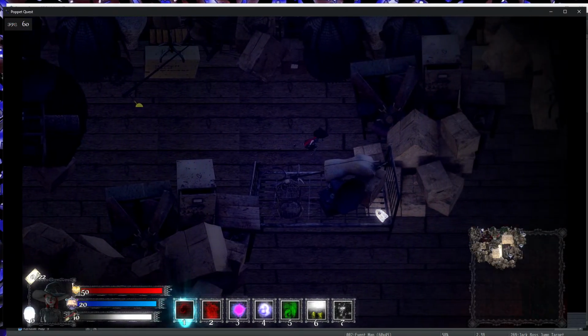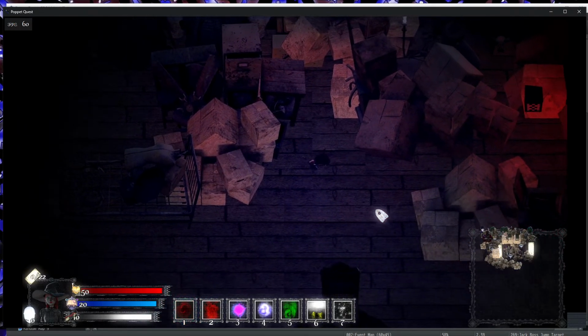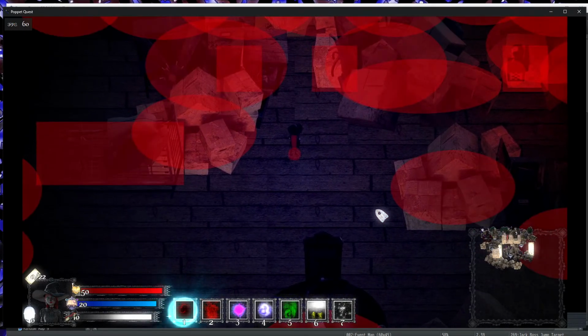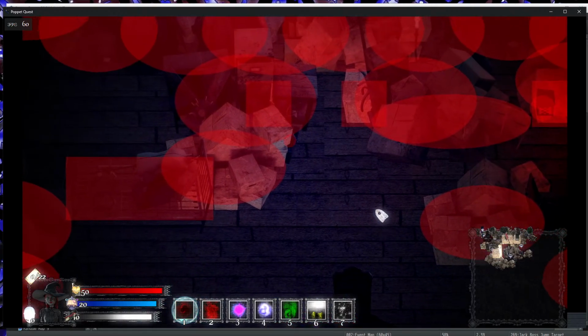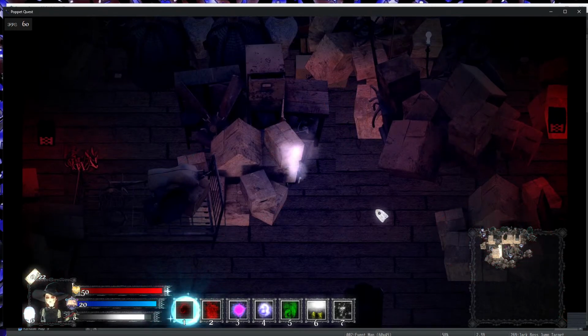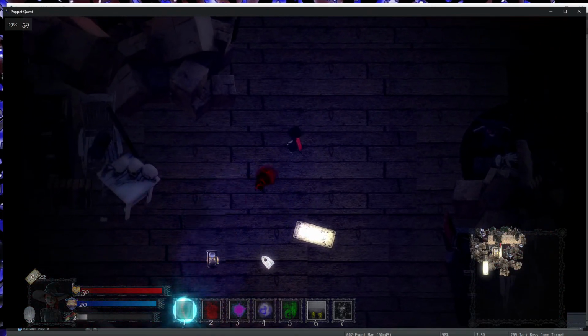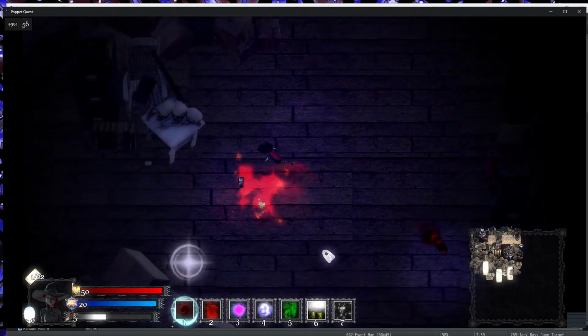Probably the first time I've been blocked by these things. Am I blocked completely? Not really. I should be, though. I shouldn't be able to walk through that. Now I can't. Oh, that's weird. Okay, they're the ghost form. You can easily break out of things.